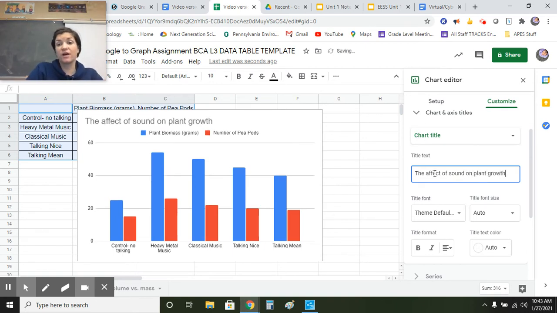So I'm going to just summarize what this whole experiment was about. We were looking at the sound that you put on around a plant and how much it grew. So that kind of sums that up and makes that a better title because it includes the independent and dependent variable. Okay. Next, down here, we should probably have our axes labeled.